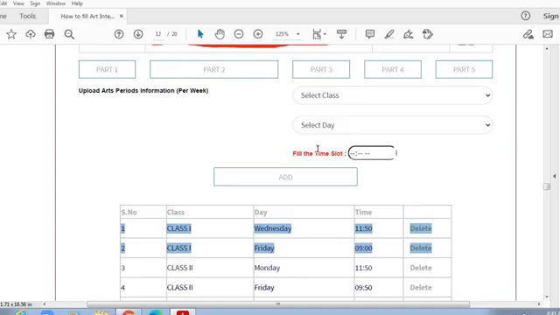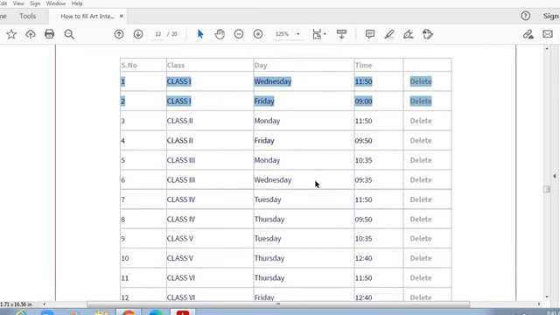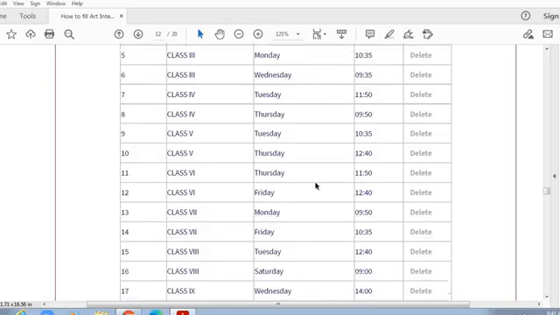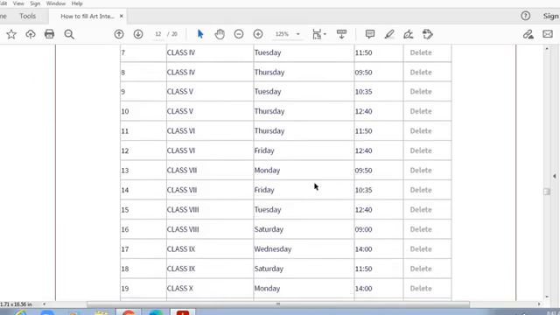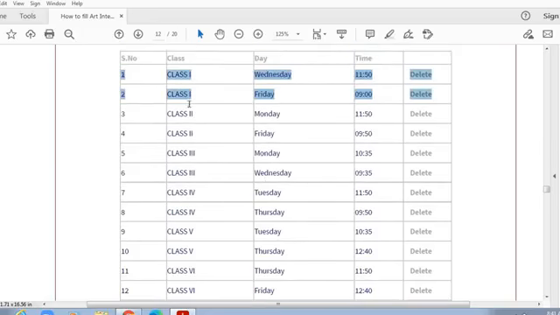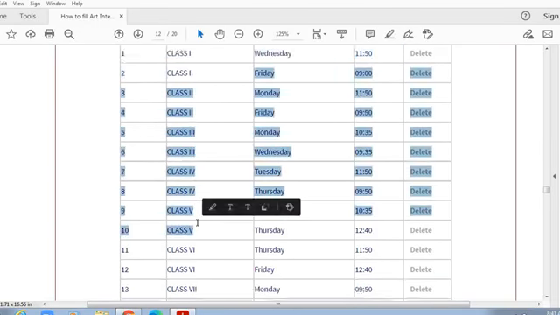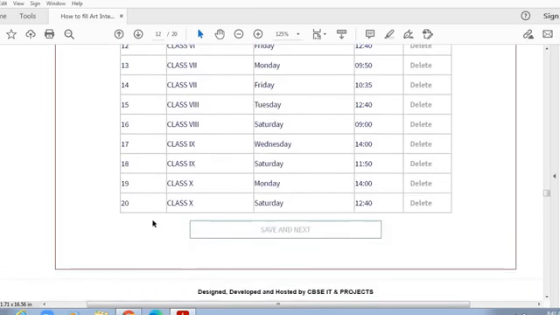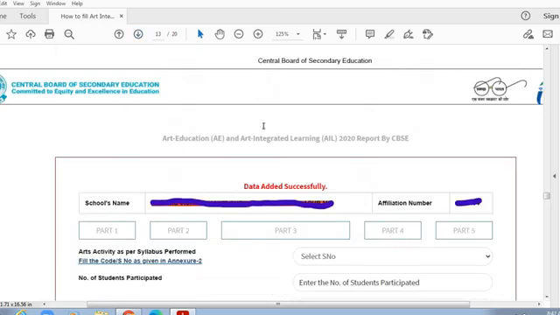Once this complete information is filled for all the grades, and after filling information for every grade, you need to press this add tab, and finally it will look like this. Here you can see that details of the art periods are filled for all the grades from 1st to 10th standard. Once you fill the time and date of art periods for all the classes, you need to click on this save and next, so that you will be able to go to the next part of the art integration portal.